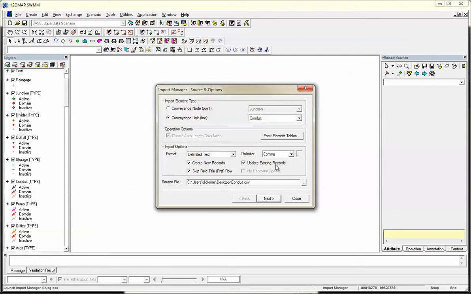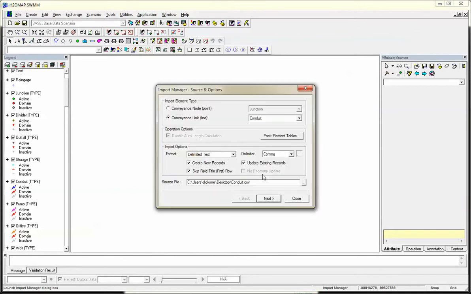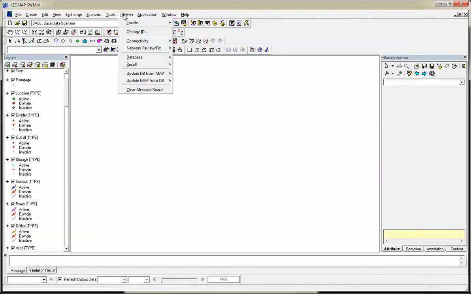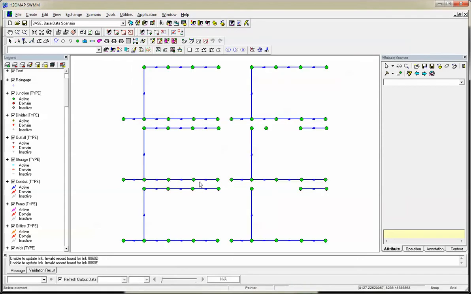We pick conduits here, update existing records, go to next, add them all, so we're adding all the variables, finish. There, now we're done. If you notice, we don't see anything on the screen now, so what we have to do is update, just like in ArcMap, you have to update the map from the database. So we're going to force all network, and there we have our network.